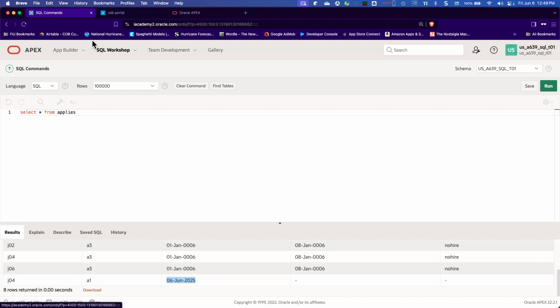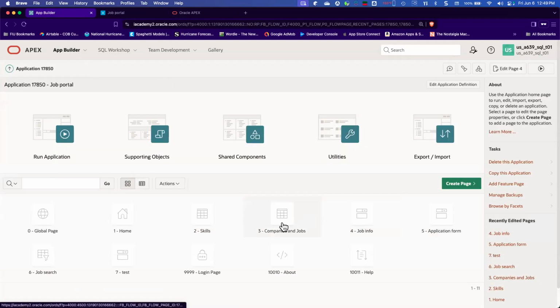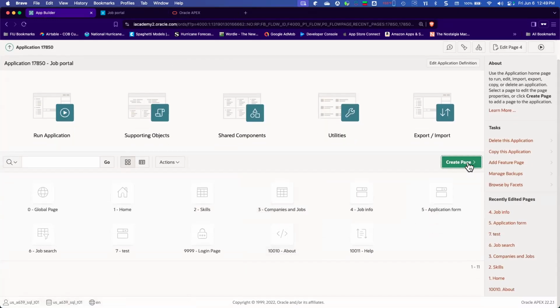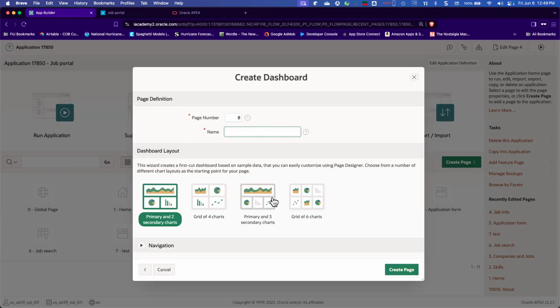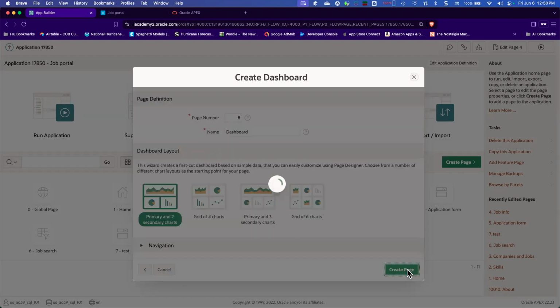So we'll go back to our app builder. Let's create a dashboard. So we'll say create page. And there is our dashboard. Now, dashboard by default has, you can set different types of things. You can do a whole bunch of things. We could say primary and 2 secondary charts, primary and 3 secondary charts, however we want. So let's call this dashboard. And we will say create page.